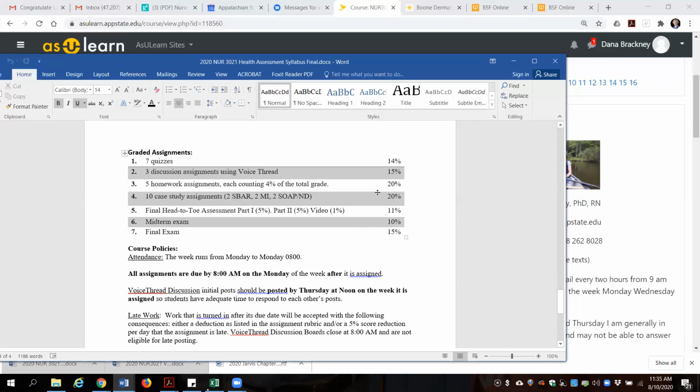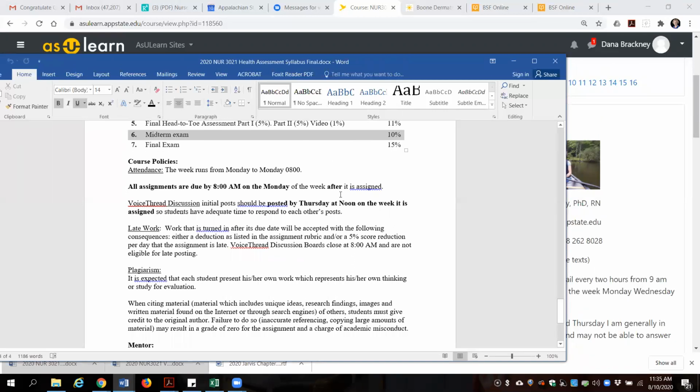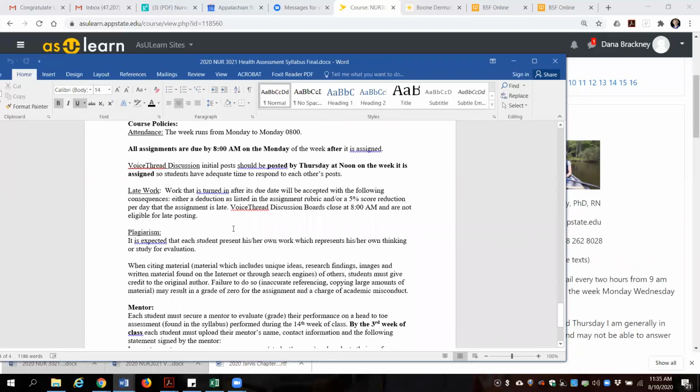So that gives you some idea of where to put your effort. Don't blow off some of these things, or they could really have a negative impact on your grade. All assignments are due Monday at 8 a.m. after they're assigned. And these voice threads, they have to be posted by Thursday at noon of the week that they are assigned, so that it gives us opportunity to respond to each other's. And you need to have 2 unique responses to classmates that are done by the Monday at 8 a.m. time. And so be aware of that.